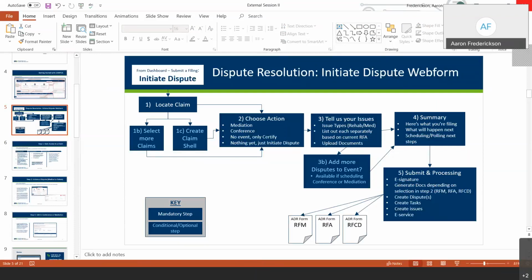For more in depth on how to initiate these disputes, sign up for an event with yours truly called Session 2, How to Initiate Disputes. But essentially, what we're going to do is step 1, locate the claim. So we select the claim. We choose the action. Do we want a mediation, a conference, no event, but just certify the event? Step 2, tell us what the issues are, medical or rehab.